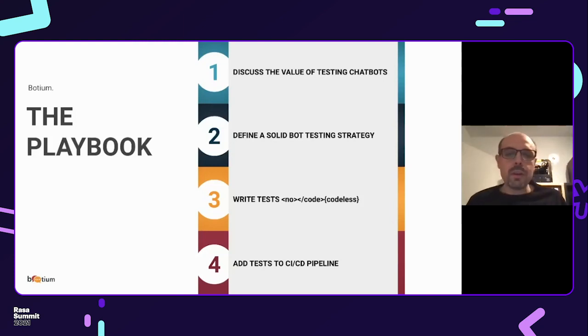And then we will directly jump in and write some tests. And as I've put here on the playbook slide, all this testing will be codeless, meaning no scripting, no coding skills required, meaning everyone in your team should be able to do this. And finally, we will add the stuff also to a CI/CD pipeline. By the way, I'm assuming here that you know a bit what continuous integration and continuous delivery are. The rest you will see.